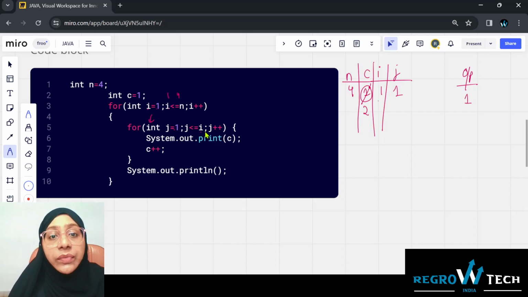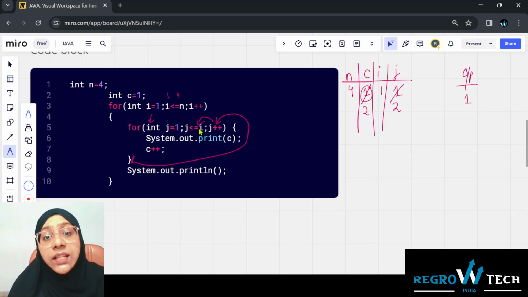Next, we will have to do J++ because this is the end of the J loop. Of course, it will go here to increment. So J++ makes J 2. Let's check the condition. J less than equals to I. J is 2, I is 1. Is 2 less than equals to 1? No, it is not. The condition has become false.